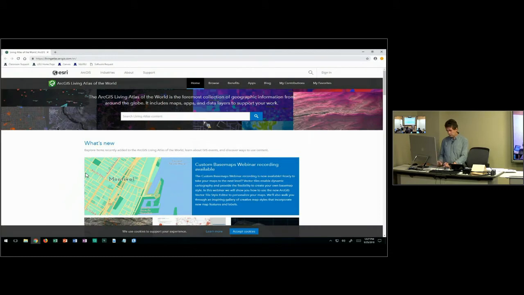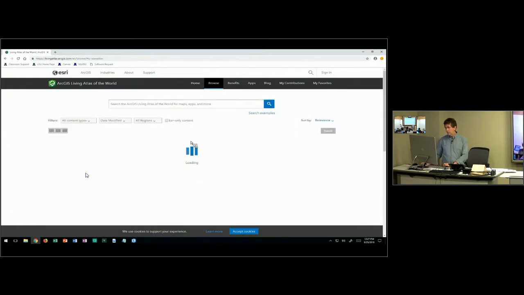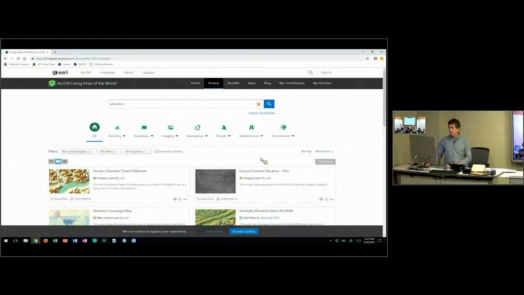perhaps you did a search on elevation, you can find, so these are all of the things that are part of the ESRI Living Atlas system. And you can scroll through these and sort of assess them based on their credibility, who supplied them, and what they actually are. Tinted elevation hillshade. Well, that could be cool, but it's not exactly what we want. We want the raw data. Ground surface elevation. This is the one we want.